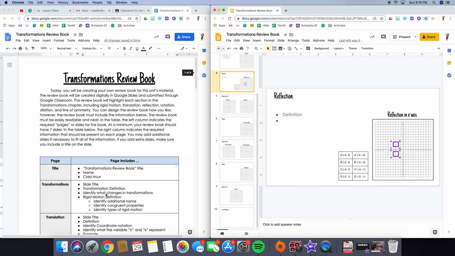Okay, so make sure you clearly read the directions. When you think you're done, double check. Use it as a checklist. Make sure you have all the components. And as always, email me if you have any questions.